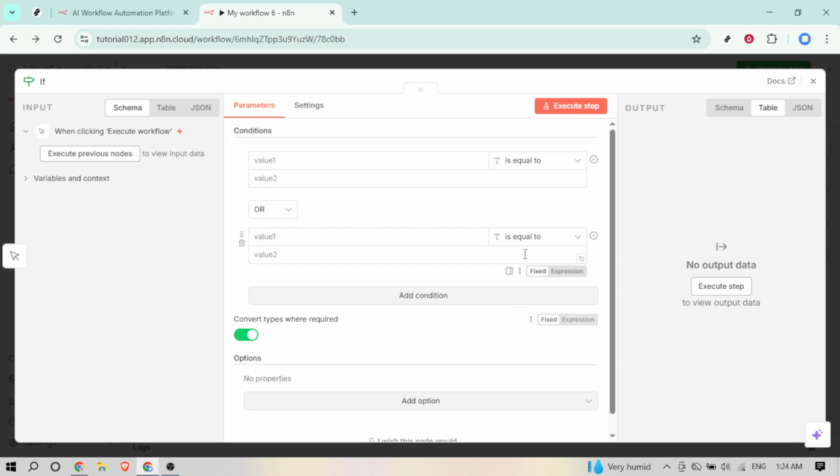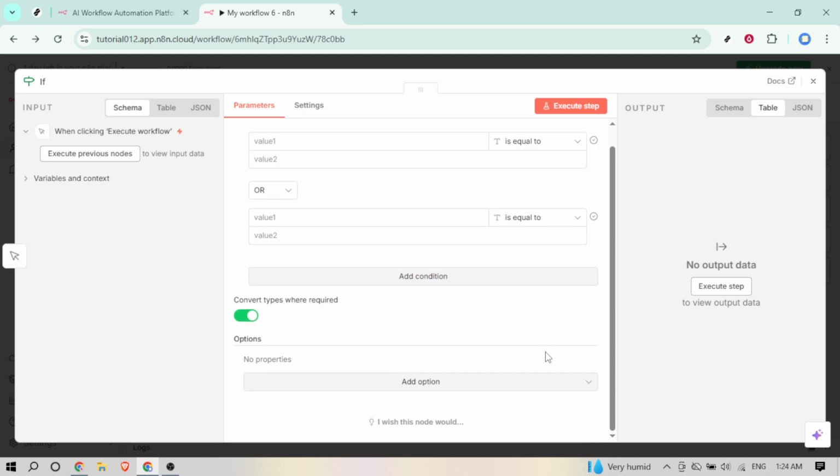And that's it. You've set up an if node, defined clear conditions, configured types, and tested the outcome, so you can confidently branch your workflow logic in N8N.